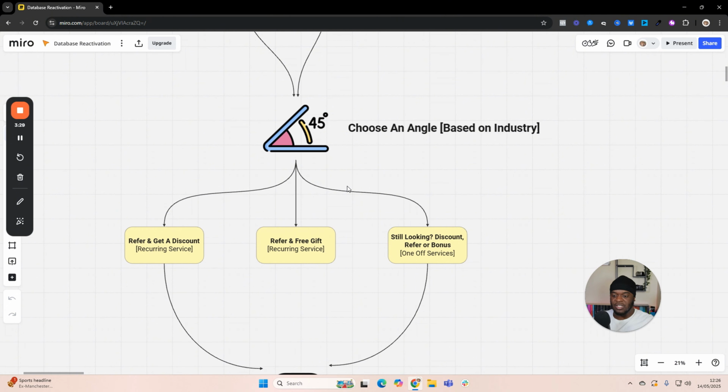The first one is super simple. You can refer and get a discount. Every person they bring in, they can get a discount on a particular service. This is usually best for recurring services. So if it's Botox, lip fillers, things like that, where people have to keep coming back, it's going to incentivize them to add new leads into the pipeline, increasing the LTV of every customer coming in.